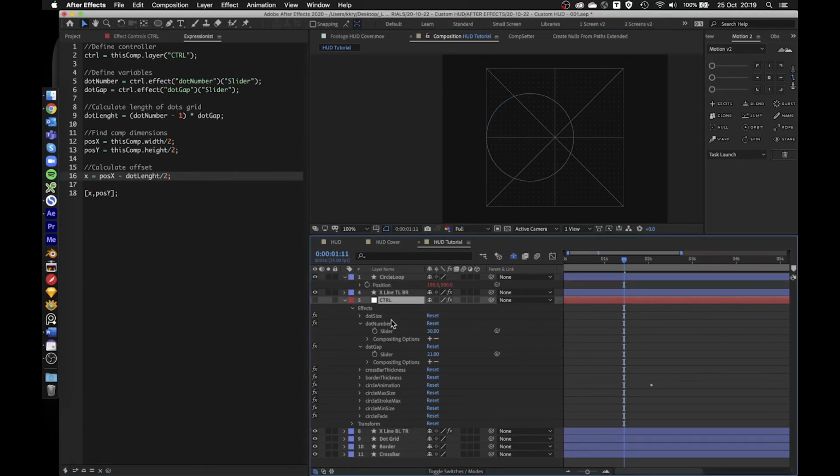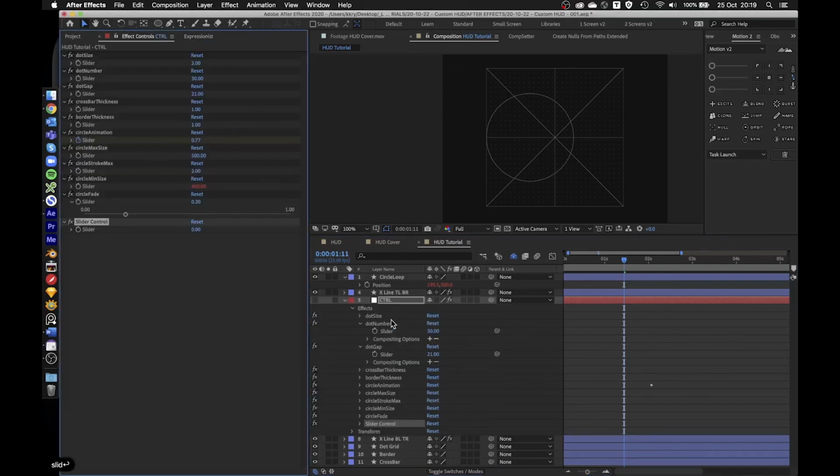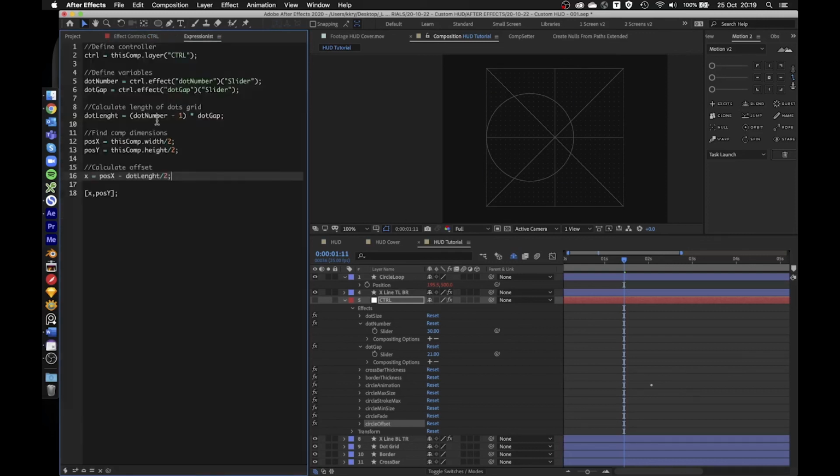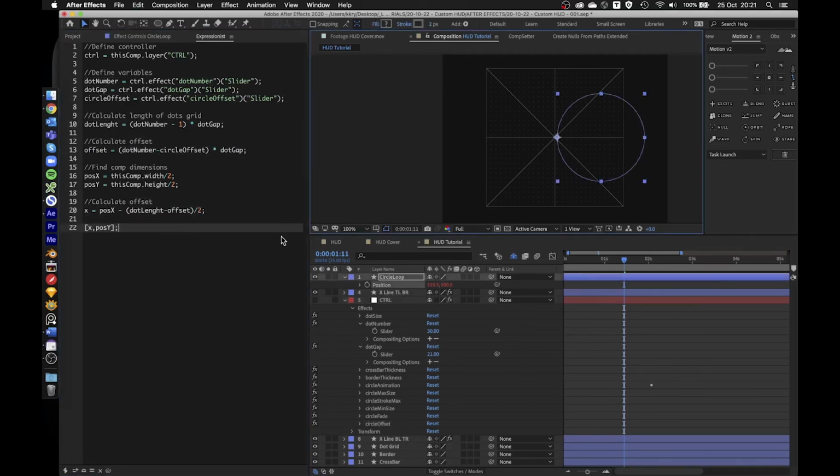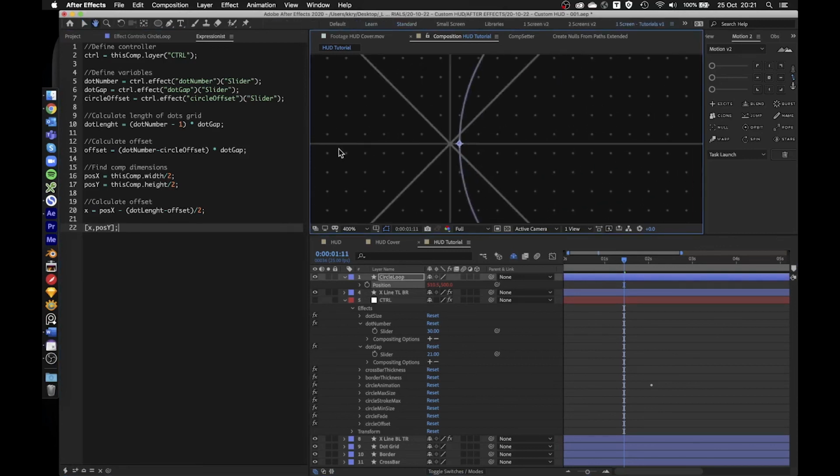Okay, so let's add another controller. This will be circle offset. So this will be the amount we're gonna offset. Okay, so how do we do this? We need to use this length with the lower number of dots. So it's pretty easy. There we go. So we have it all the way there, and let's see what's happening.